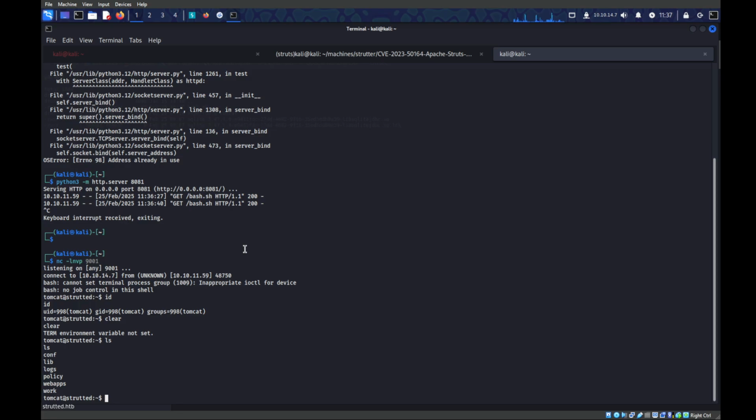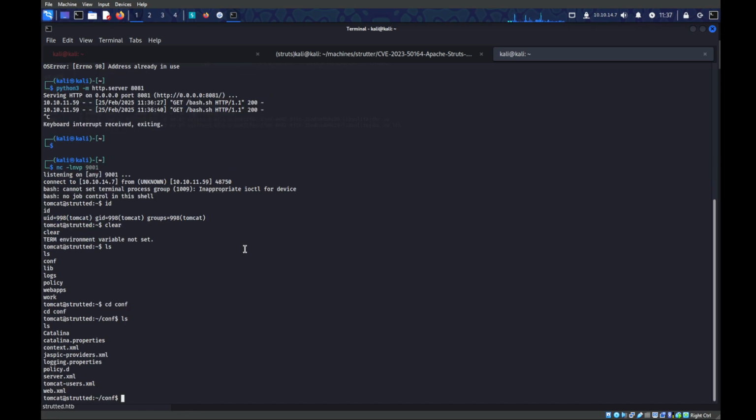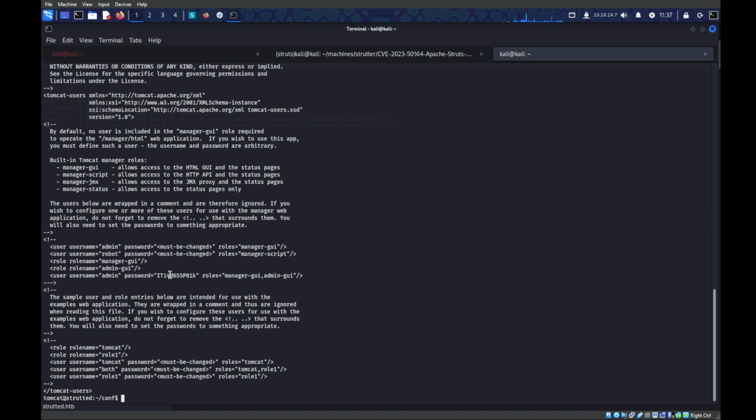One of the main things you'll see is conf, and then we also have logs, which could be interesting, but most of the time you want to look into conf. I can see Catalina, but I'm really interested in Tomcat users. So let's just do a cat on tomcat-users.xml. And immediately I see the password.